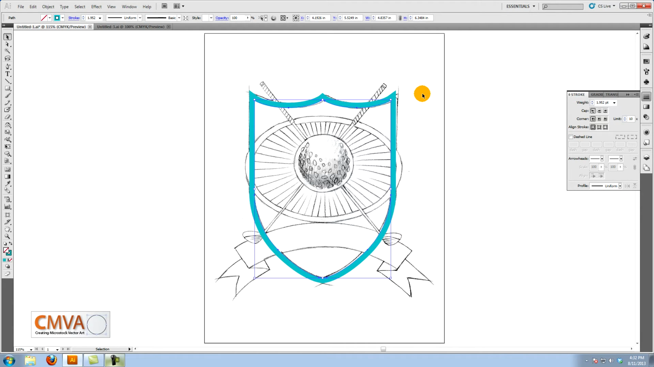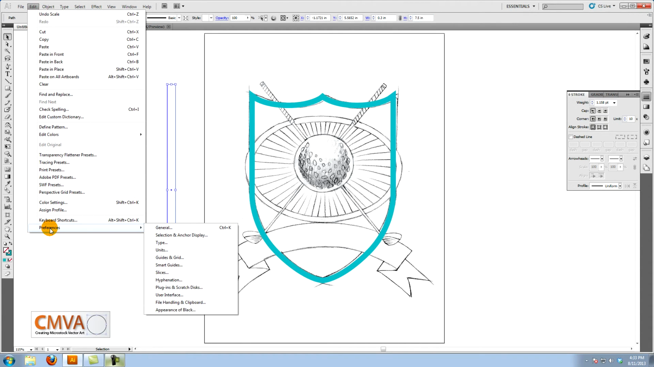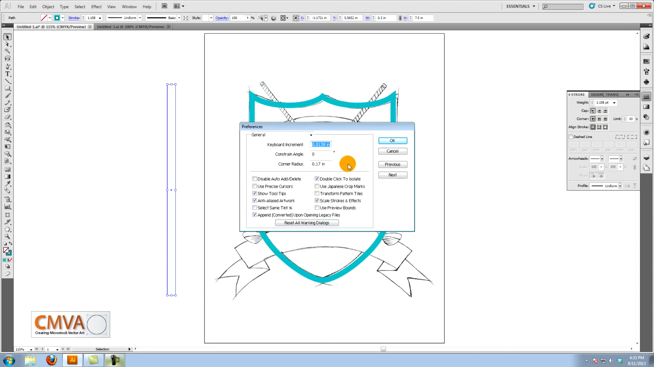I want to make a vertical pattern on the inside of the shield. Use the Rectangle tool and make a rectangle that is 0.3 inches wide and 7.5 inches tall. Go to Edit, Preferences, and General, and change the keyboard increment to 0.3.